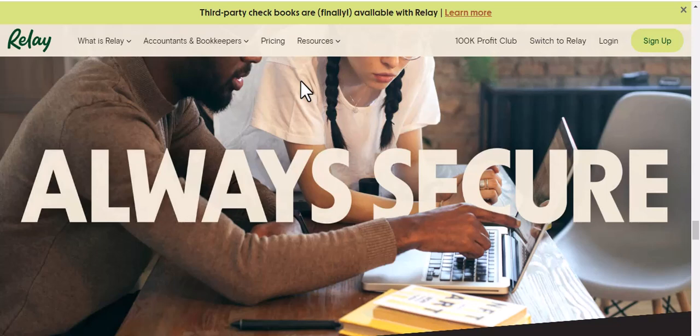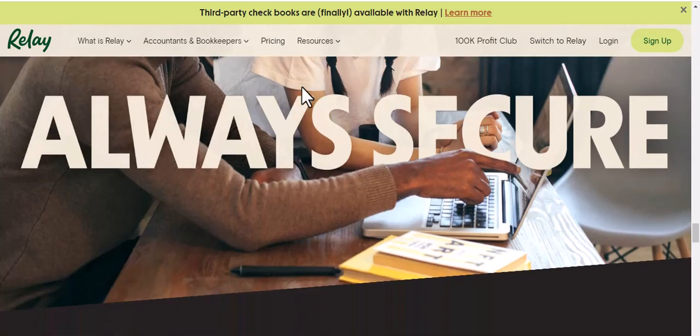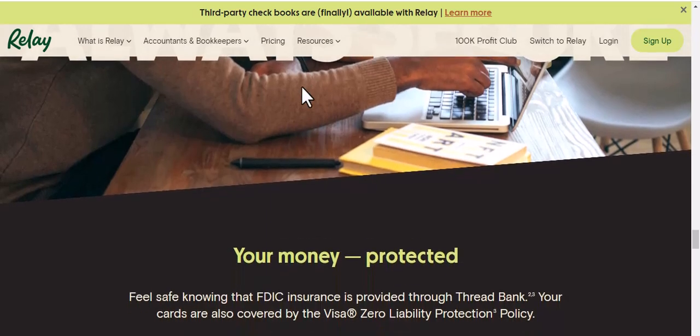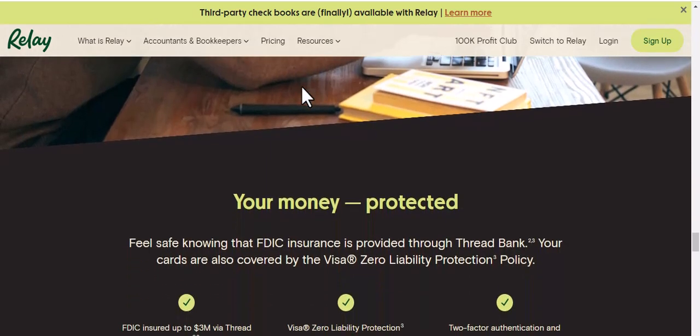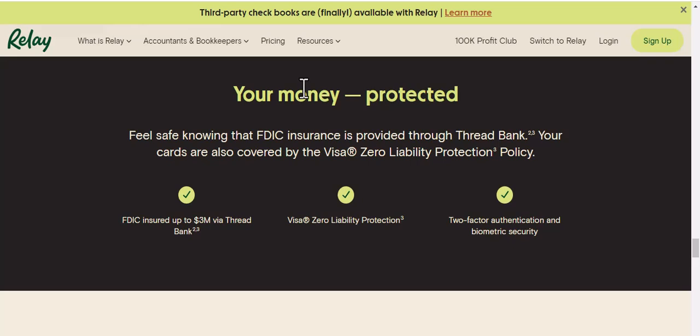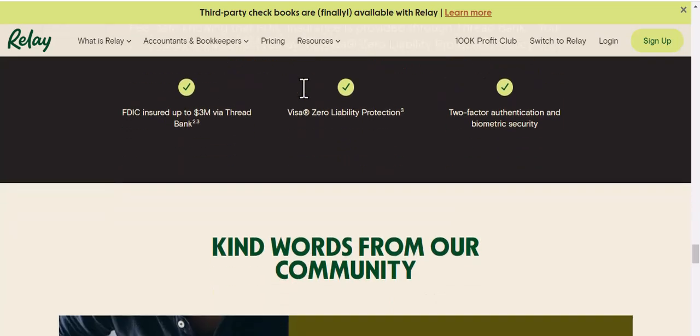If you're an existing Relay customer, simply log in with your credentials. If you're new to Relay, you'll need to create an account. This typically involves providing some basic business information, such as your business name, legal structure, and employer identification number, EIN. You'll also need to verify your identity, which is a standard security measure for all financial institutions.